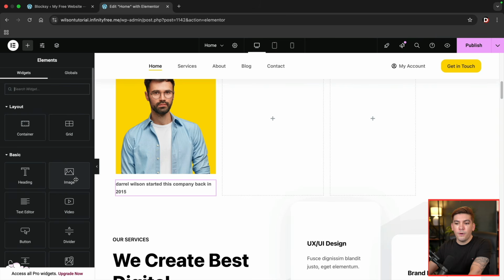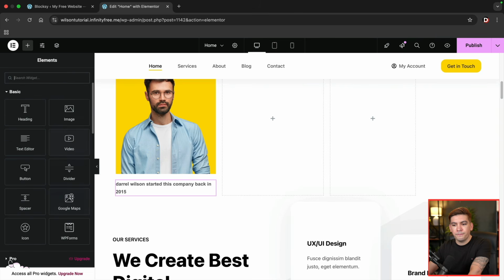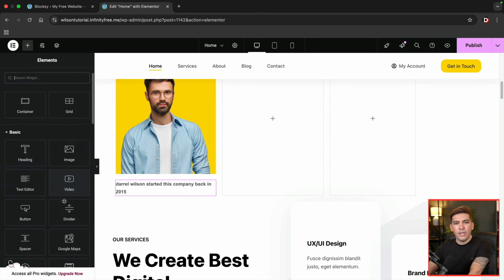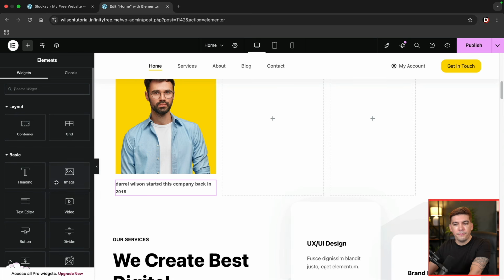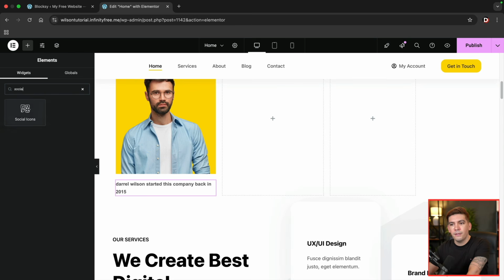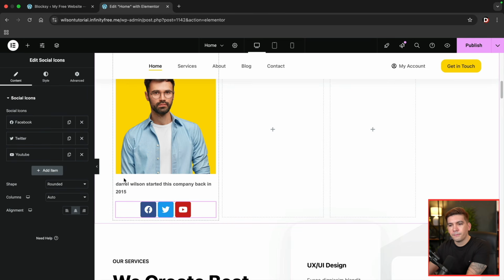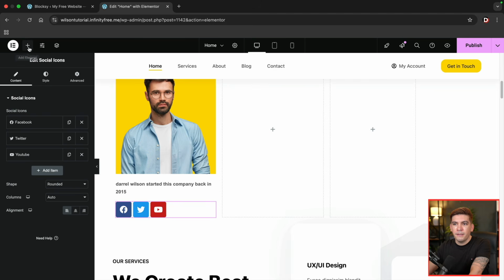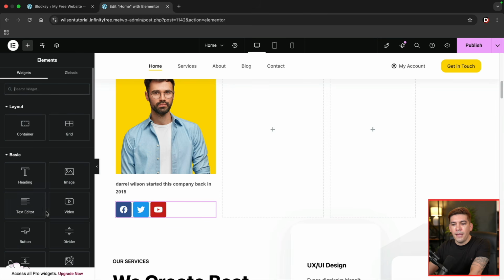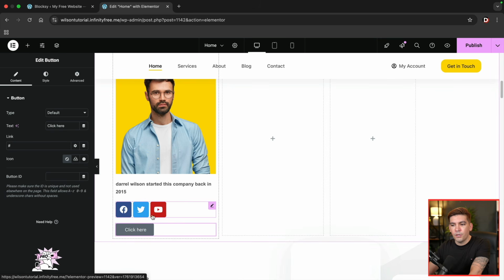And then we are going to put in some social icons, right? So instead of actually looking for the social icons, because sometimes it's hard to find, you can just type it in. So under search widgets, we'll type in social icons, drag and drop them, okay? And for the alignments, I'll put this to the left, click on add elements, and then I'll throw in a button here, okay? Really cool.